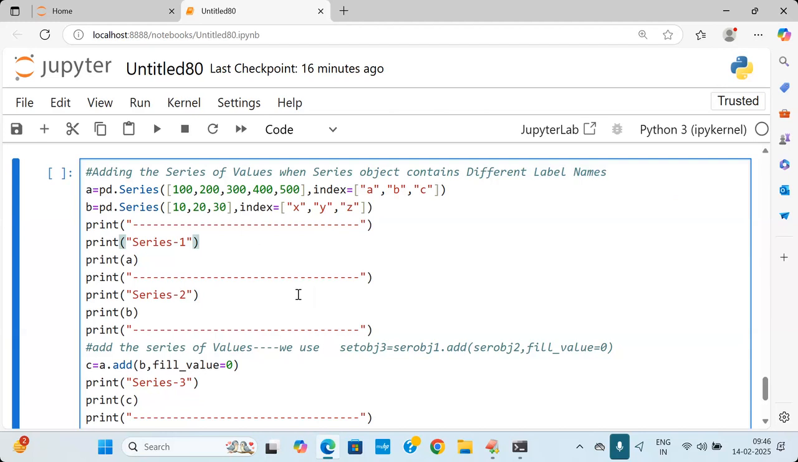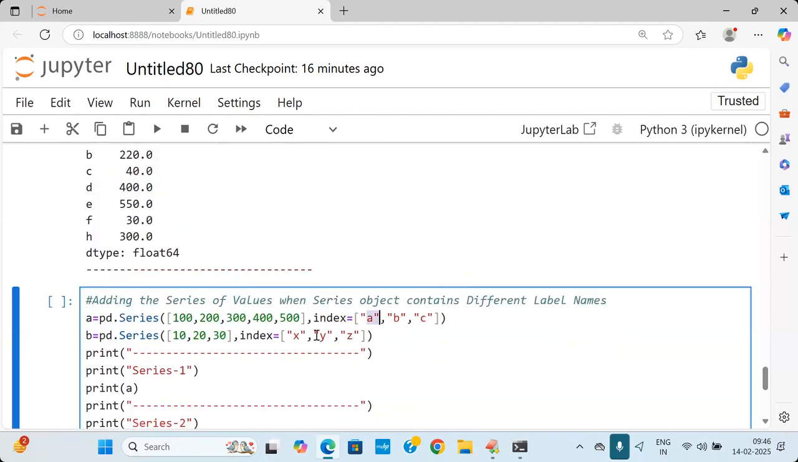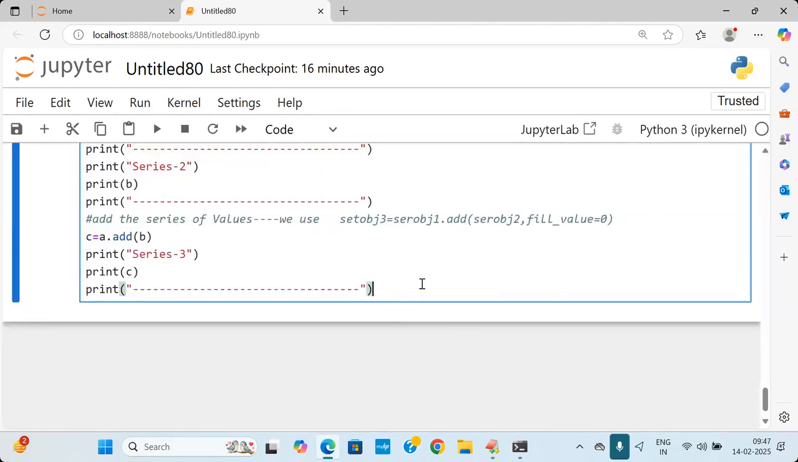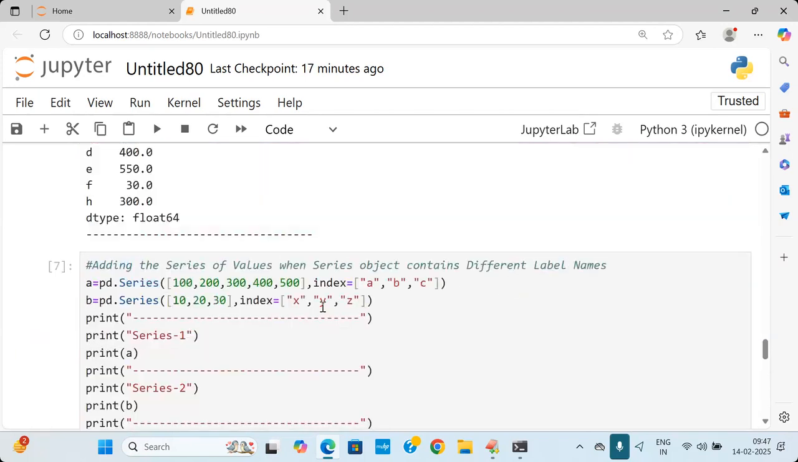How many values will be coming in series 1 and series 2? 6 columns will come. I'm not going to do anything with fill value. That time what will happen? All of them contain NaN only. Why? This A is not matching with this A. This X is not matching with any of it. It is completely containing NaNs.